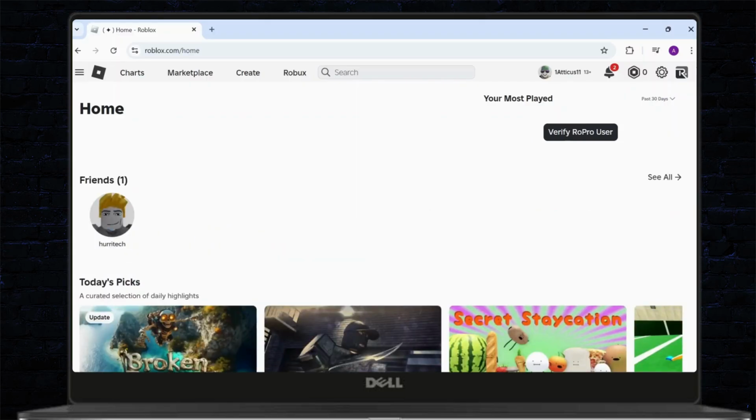So, let's dive right into it. So the first step is open up your Roblox. After you open up your Roblox, make sure that you're logged in to your account.